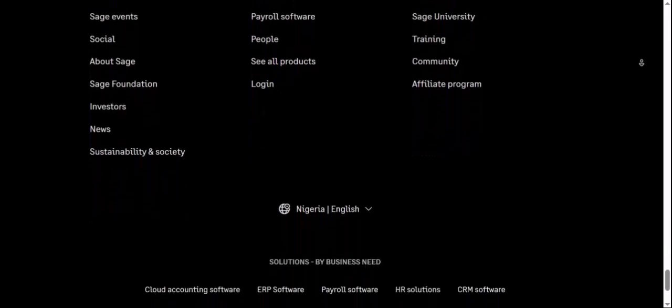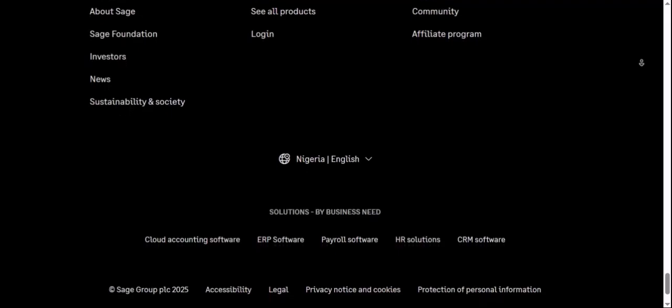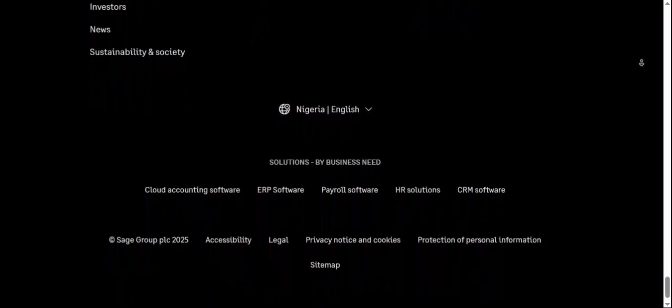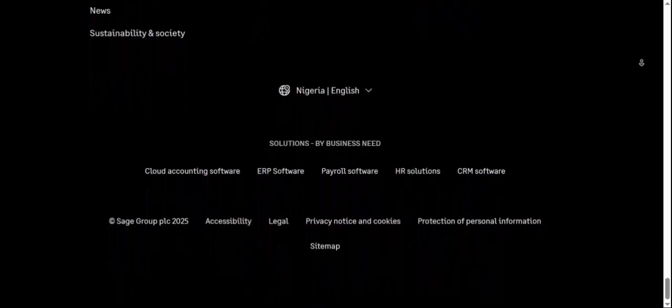Automation and workflow capabilities. Sage Intacct automates a significant number of routine financial tasks, which leads to increased efficiency, reduced errors, and faster financial closes. This includes automated workflows for approvals, bank reconciliations, intercompany transactions, and more.